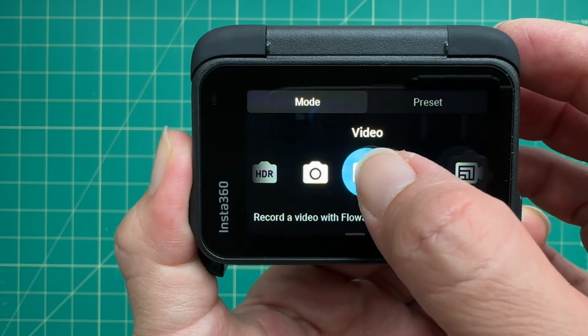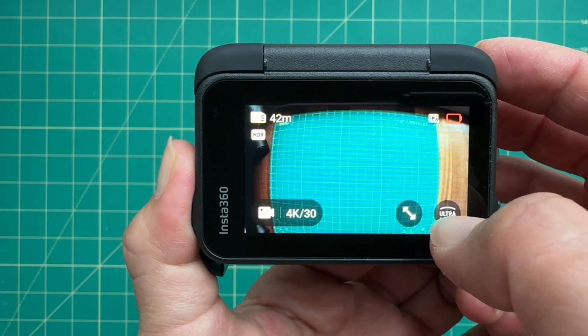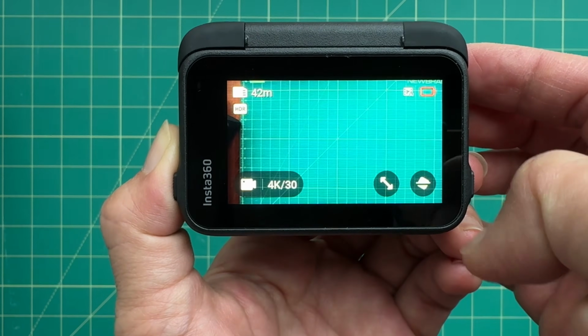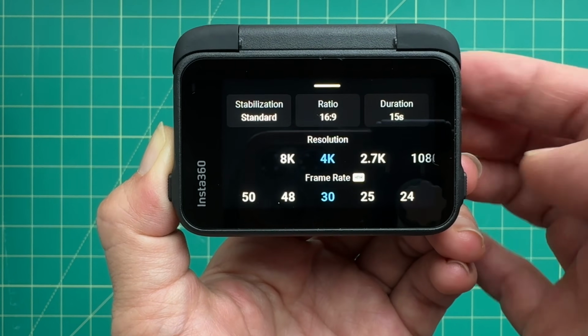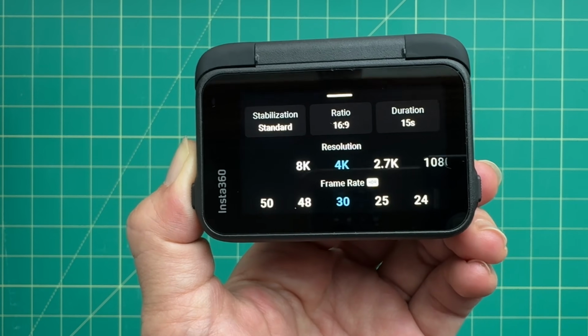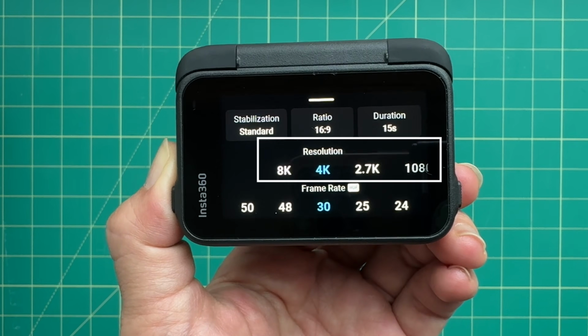The first mode that I use a lot is general video, which I use 75% of the time when I'm shooting travel vlogs and videos. Now, this screen layout is pretty much identical to the other modes that I use. On the bottom left, you can tap on 4K 30 to view the first round of settings. In the middle is video resolution.